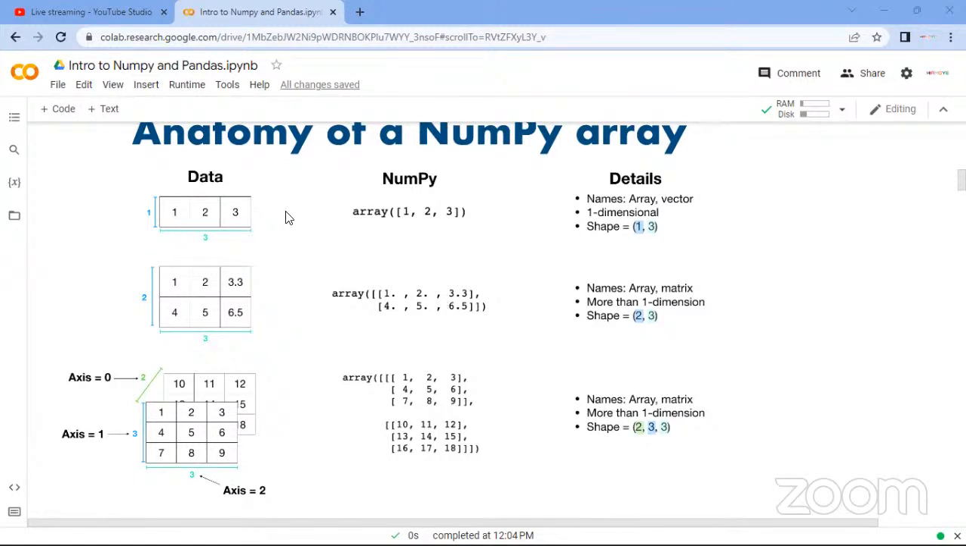So for my A1, you can see this data, it's an array of 1, 2, 3. It's a vector, also a one-dimensional array. The shape is 1 by 3. It's just like a matrix, if you have a good understanding of mathematics, matrices and vectors.